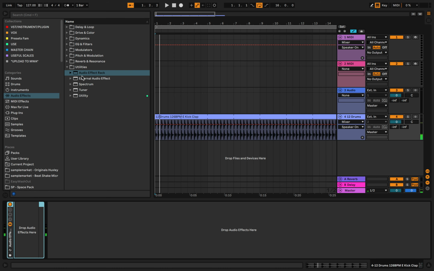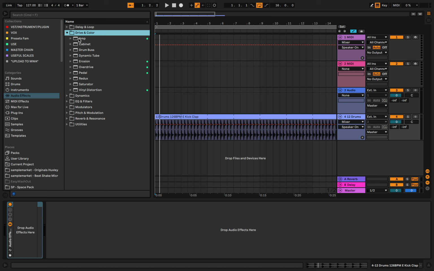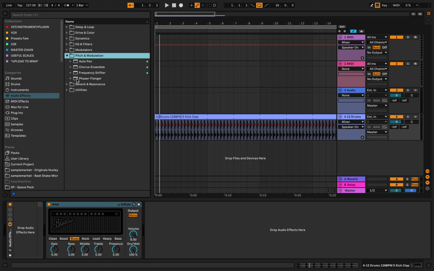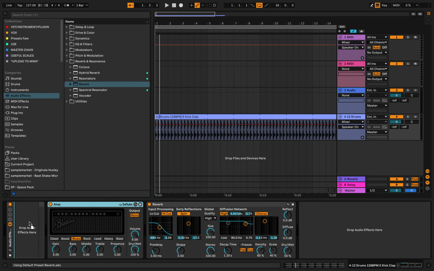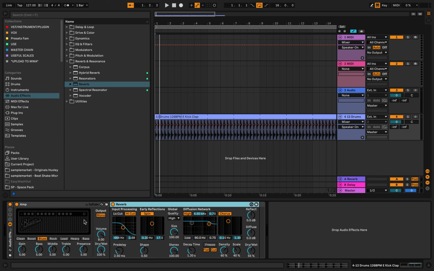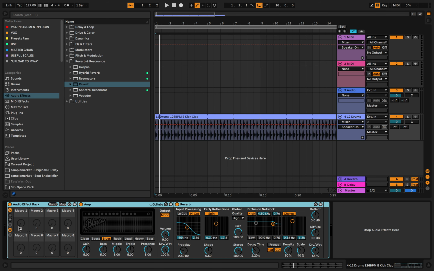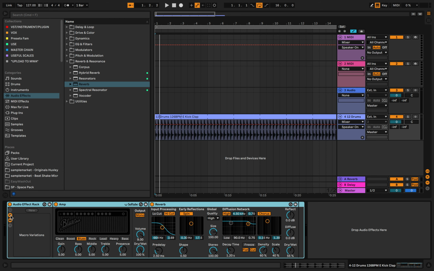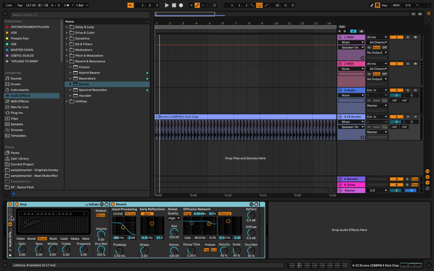Your audio effects rack, so you can put multiple audio effects on here, like let's say an amp and a reverb. Let's get a reverb on there, and if you put them both in the group, well, if it lets me, we can now, if we click this one, have certain macros, which I'll show you guys. You can create your own macro variations as well, which is really cool. So what's a macro?